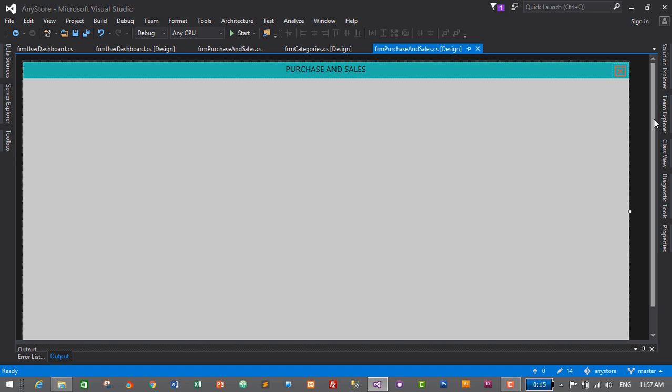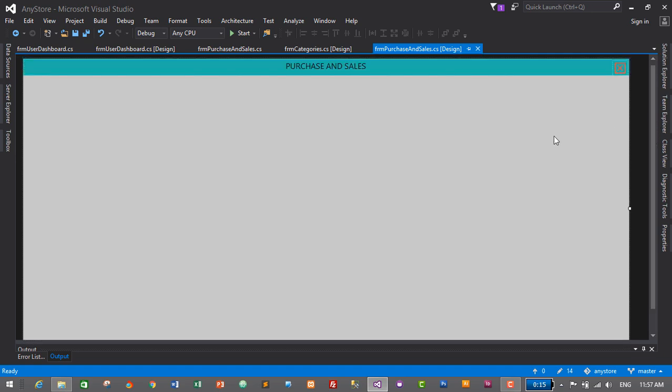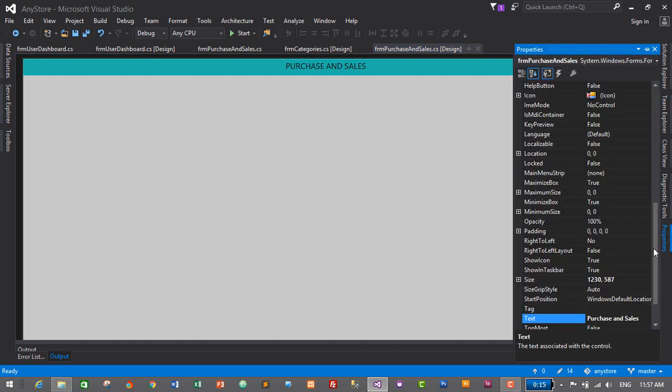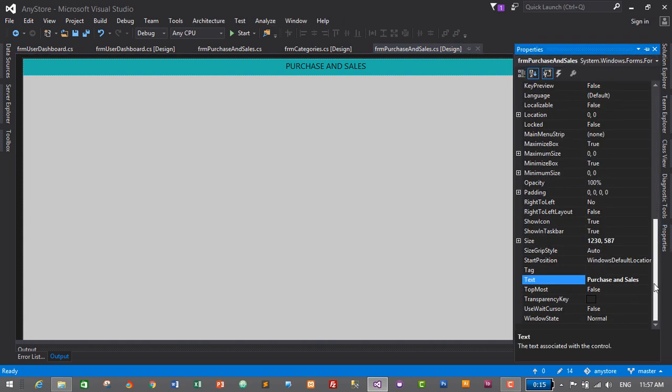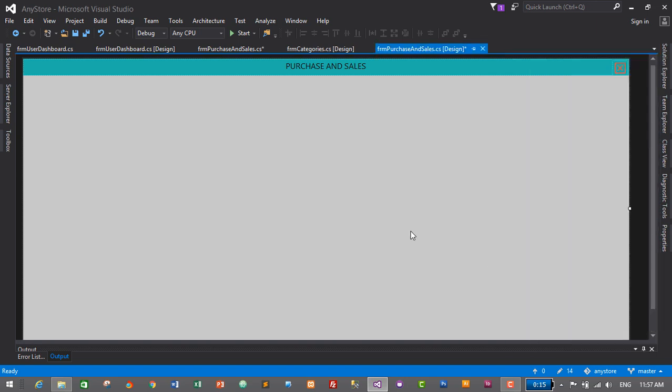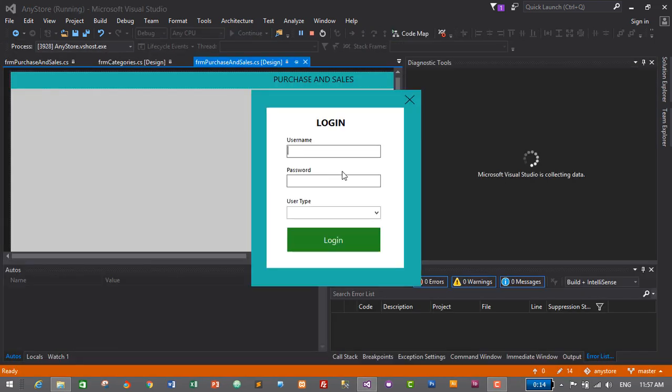So here we need to add a property in our form. Just select the form, go to properties, and go down to the start position property. Select center screen instead of Windows default location. So I'll just select center screen. This property will open our form in the center of the screen whenever we click on purchase or sales. So press Ctrl and S to save, and let's click on start and check it out.